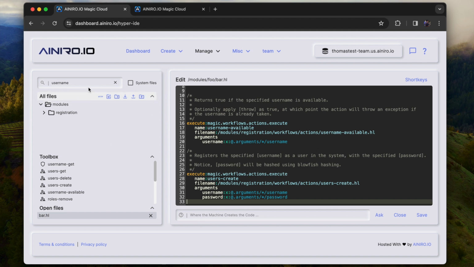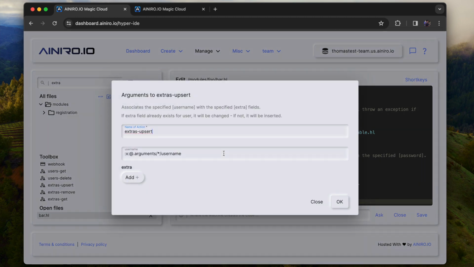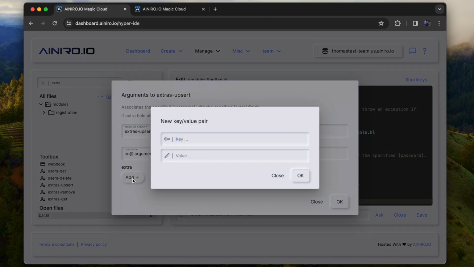What I want to do now is associate extra fields with that particular user, using the extra text box at the top here. You see here, it's an action called extras-upsert. This allows me to associate multiple extra fields with a specific username. The user is already at this point registered, so I can now provide name and email.